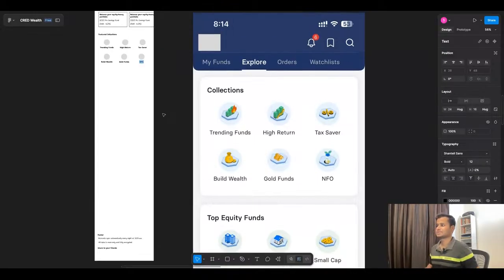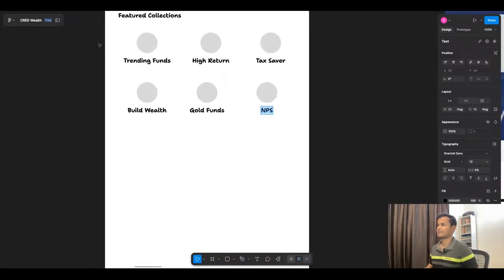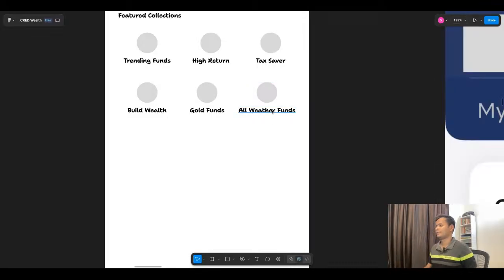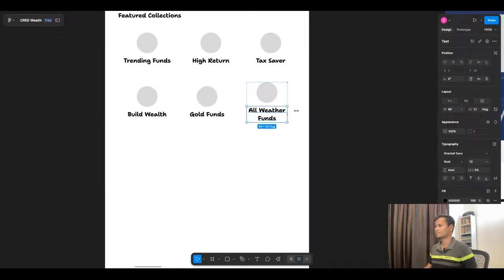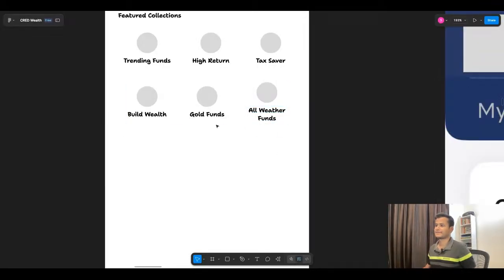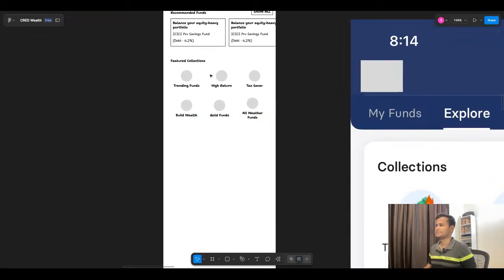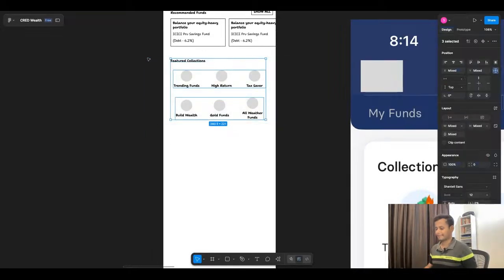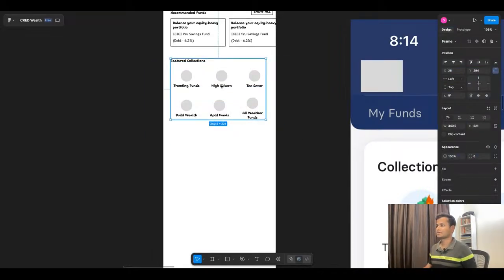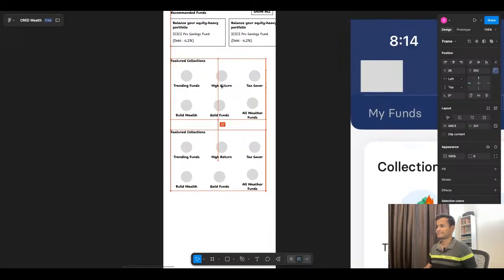Let's put it as trending funds as a stable fund. Let's put it like stable funds, all weather funds. So this is going to be all weather funds. This is our featured collection. Okay. Now let's put it in a group.